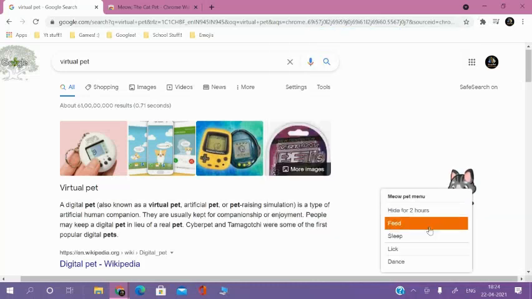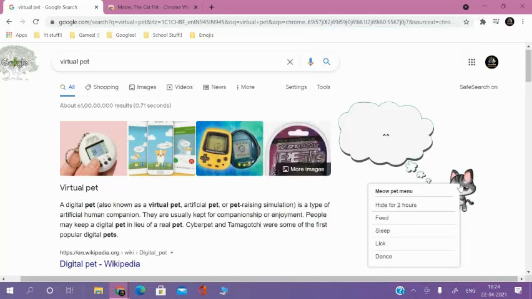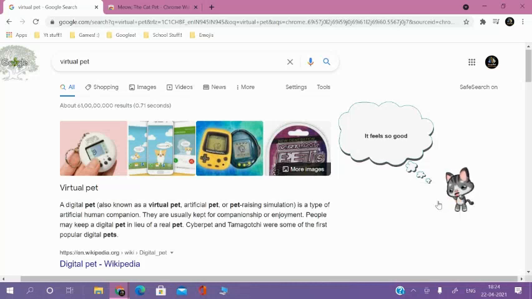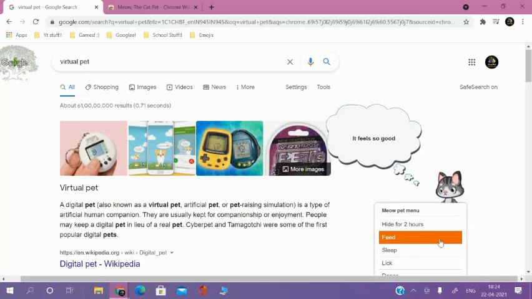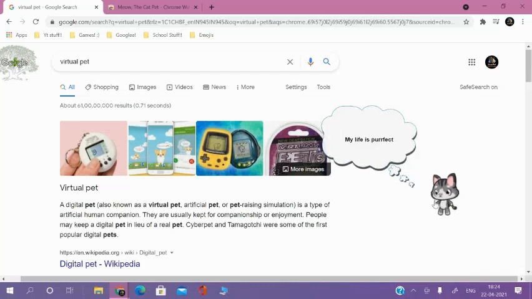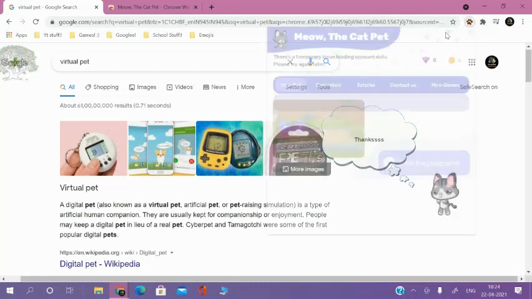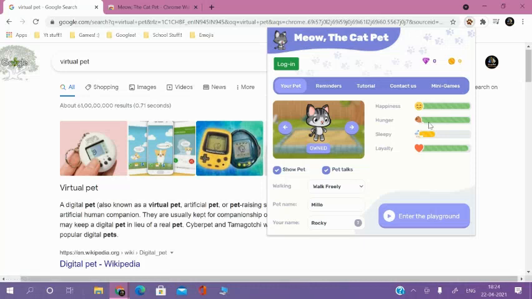And then you have to right click and click on feed to make it eat food. It eats many things. Since my cat is very hungry, I have to give a lot of food to this guy. So when you go into this, you see, you have to make sure all of these are full.